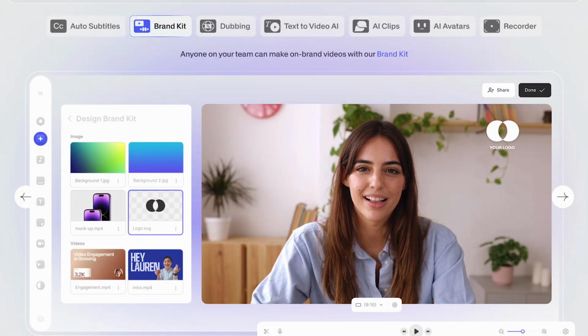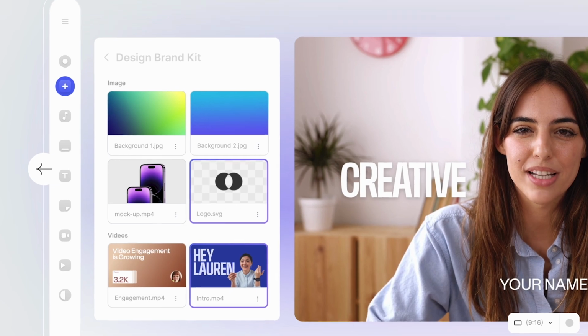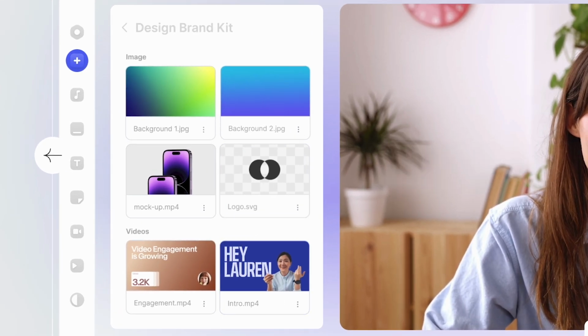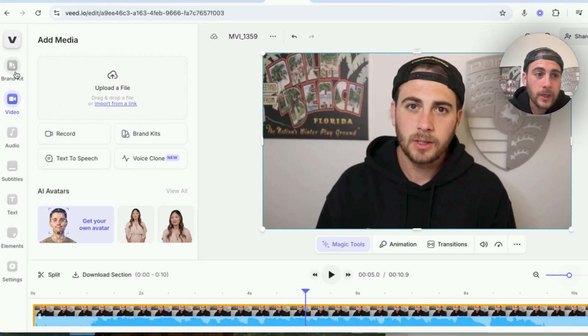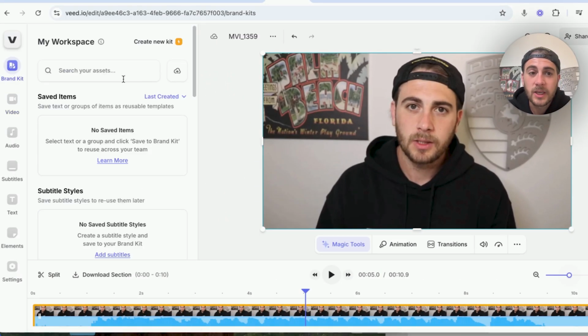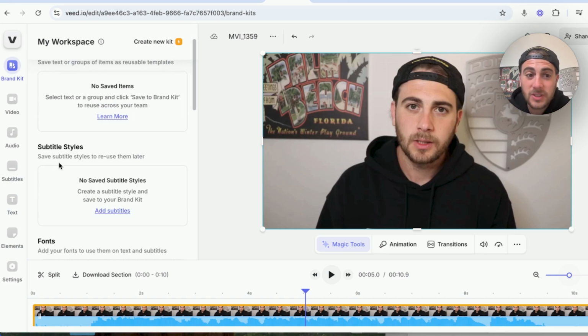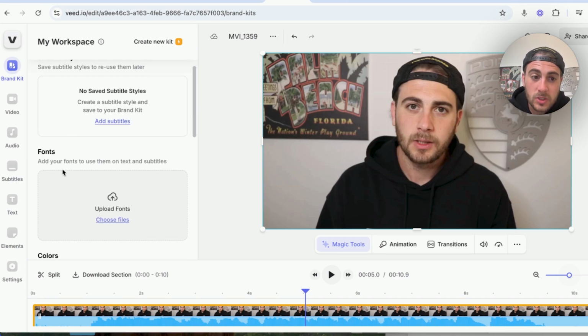And if you're creating content for your business, VEED's brand kit stores your logo, fonts, colors, so every video always stays on brand without needing extra design tools like Canva. Now here's what that's actually gonna look like. You're gonna come into Brand Kit right here and you are gonna be able to save all of your different things here. For example, do you have subtitle styles? Save them in here. You use certain fonts?